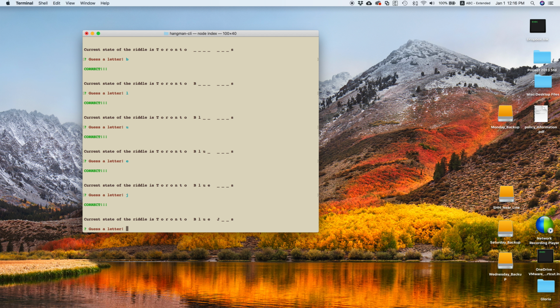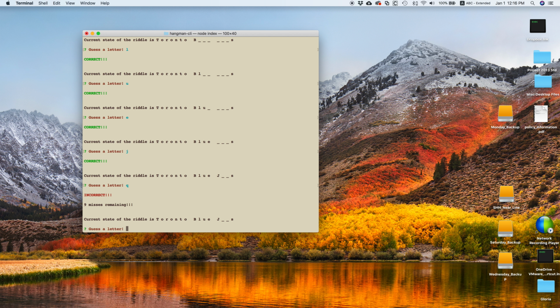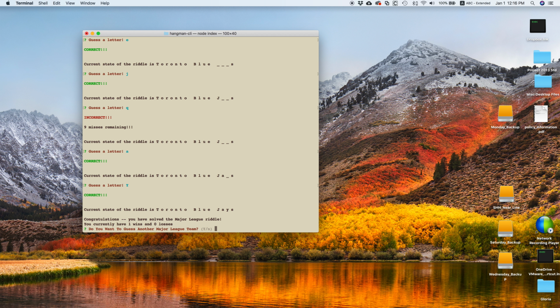I'm going to try a Q and note that that was a miss. We went from 10 misses remaining to 9 misses remaining. I'm going to try an A and a capital Y, and I've solved the riddle. The Y, of course, matched the lowercase y in the name. We have Toronto Blue Jays. I have correctly solved the Major League riddle, and my current tally of wins and losses is 1 and 0.